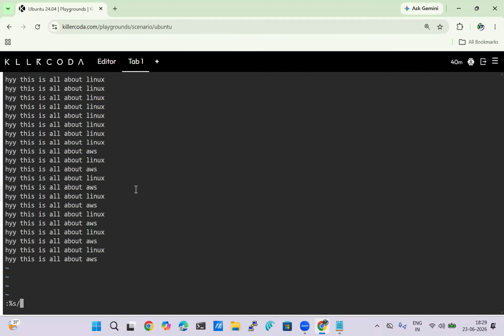Percentage s slash Linux slash DevOps. Hit enter. All the Linux words were replaced by DevOps. I also have AWS multiple times here.